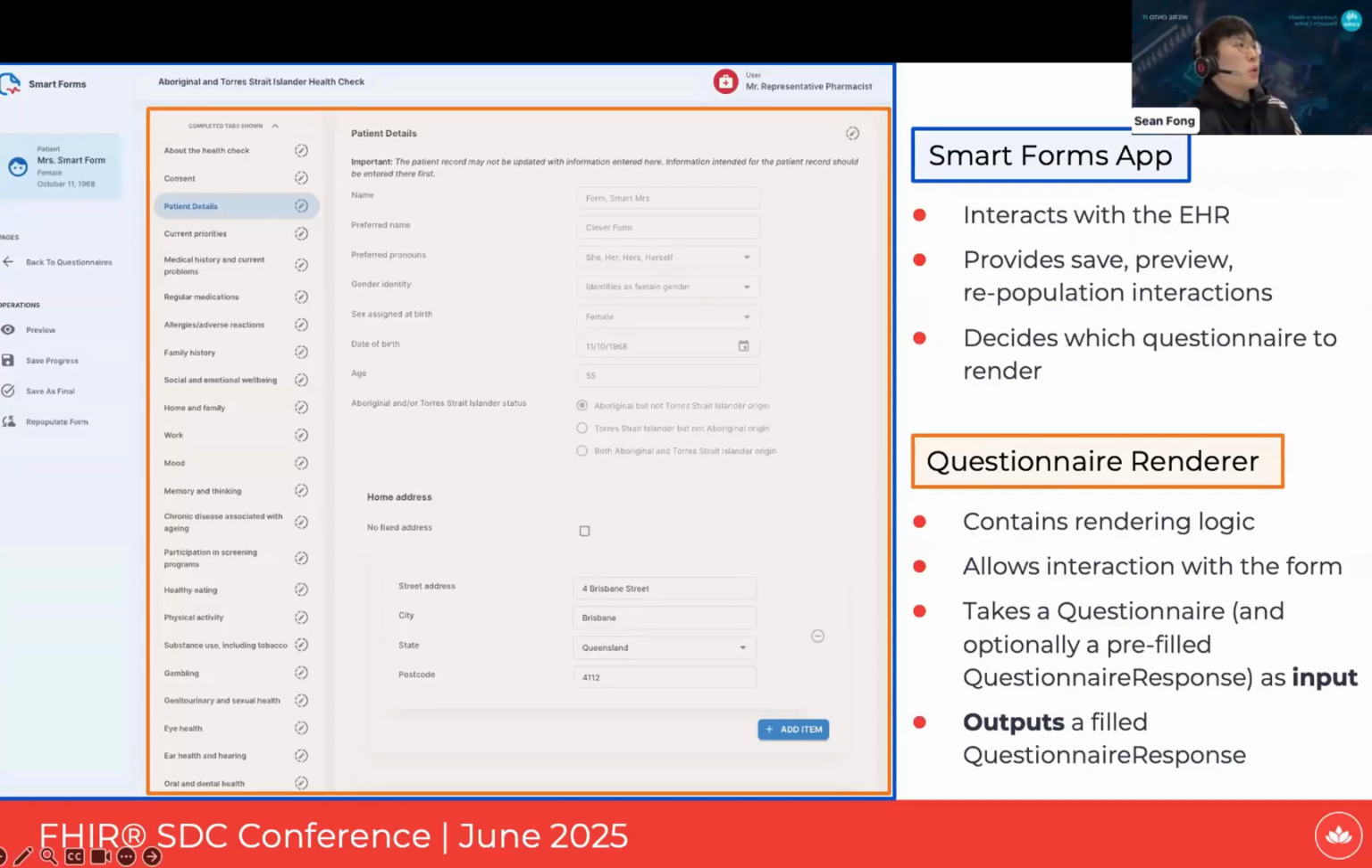Now, just a bit more zooming in here. Here's a clearer view of the 715 form being rendered. I want to provide a distinction between the two components here, which serve different roles. Notice the blue and the orange bounding boxes around the app and the renderer, respectively. The app interacts with the EHR and facilitates data exchange, say FHIR calls for pre-pop and write back. It also provides interactions like saving the form, previewing it, repopulation, and so on.